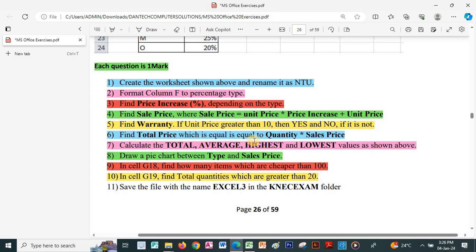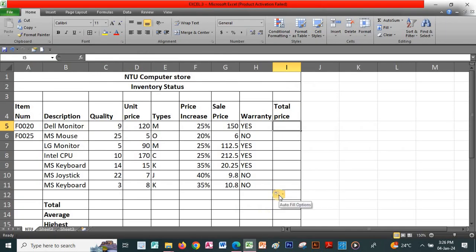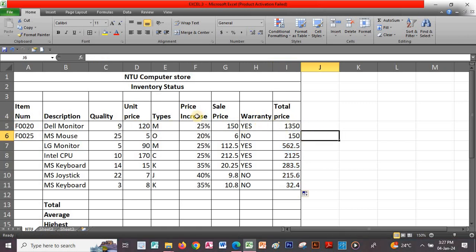So after that, we'll go to our next question, which says find the total price, which is equals to the quantity times sale price. So we go back to our program, we write equal sign, we open the brackets, we click the quantity, then times the sale price, and we close the brackets, then we click enter. After you get the answer for the first one, you simply drag down the answers to the rest. So the total price is the quantity times the sale price.